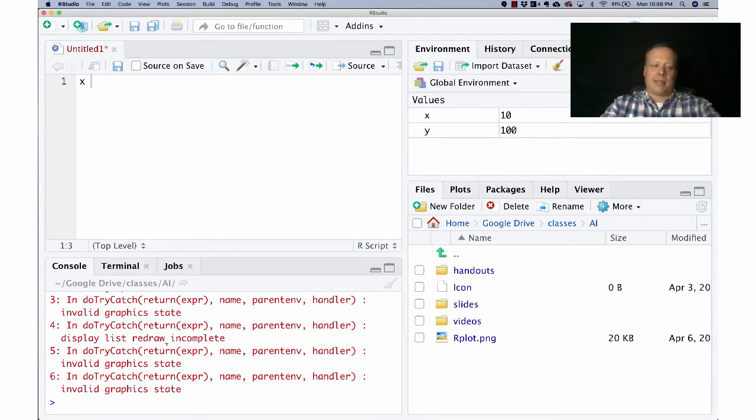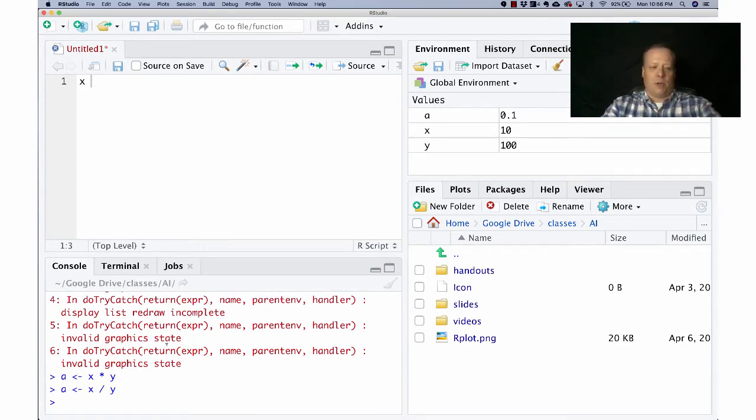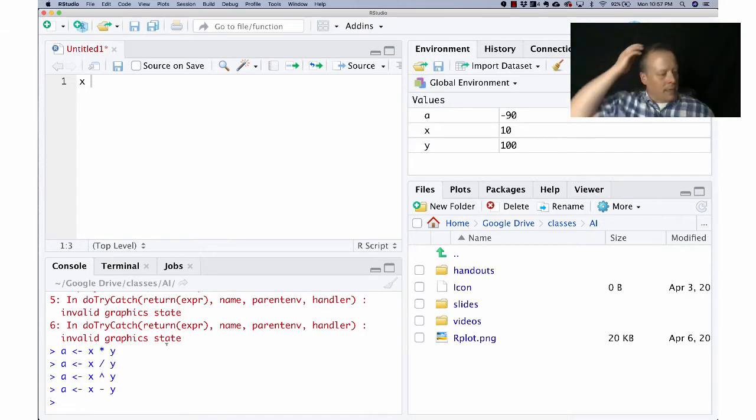So I created the x1 last time, right? So I can create a new variable called a that's not set to a particular value, but defined by x times y, right? So it's going to be 1,000, right? And I can do all the standard kind of arithmetic. I can do a is equal to x divided by y, right? Which gives 0.1. I can do a is x raised to the y, right? Which is going to give me a really large number. And I could do, of course, a is equal to x minus y, right? So you can do all the kind of standard arithmetic that you could do in any sequence.